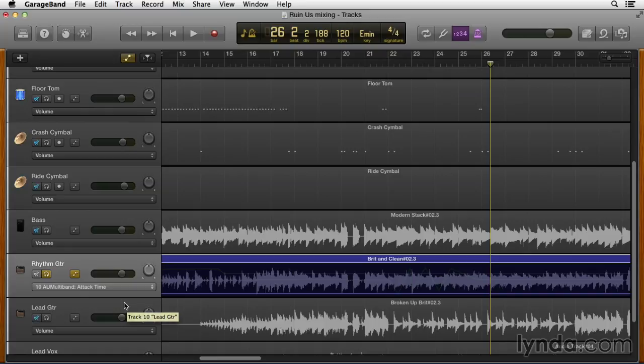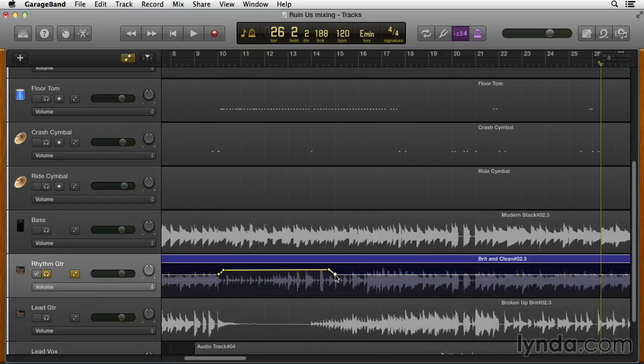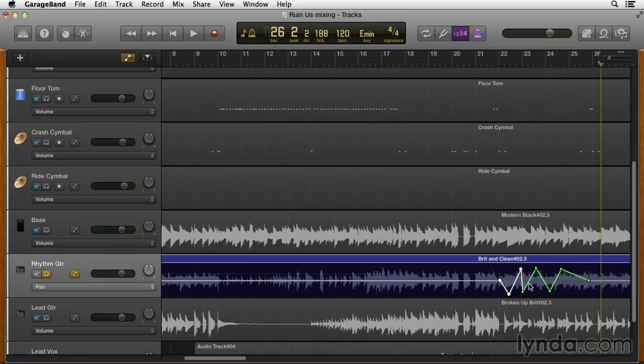But if you actually want to remove automation, you do so by single-clicking the points and deleting them. So let's go back to volume, and I'll start selecting points and hitting delete on my keyboard. And I also added some panning, so let's go there. Now if you want to delete multiple points like I'm doing here, just hold down Shift on your keyboard, select them all at once, and then hit delete. So now my panning is back to the center.